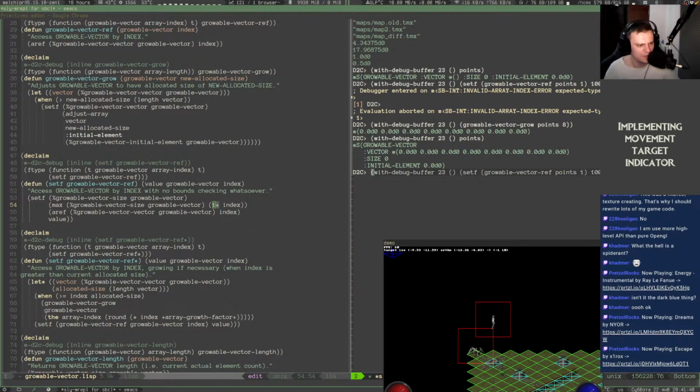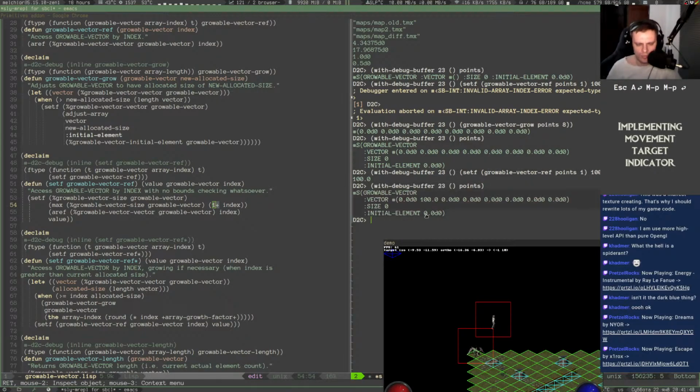But yeah, okay. 100, so... Nope, we got 100 in the vector, but the size is still 0. And this is just nuts. I mean... I'm just not getting that.